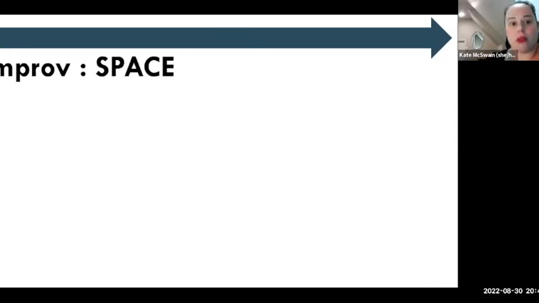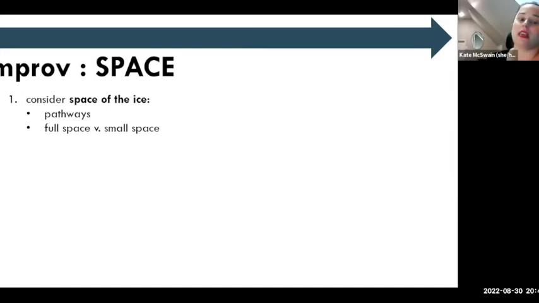Zipping on through improv in space, considering the space of the ice. So a really great improv exercise that we frequently use is pathways. Creating different pathways. Maybe it's a circle or a straight line or a zigzag, talking about the short axis or the long axis, or going towards one focal point and then changing direction to another. Those are all really good improv exercises to help you understand pathways. Limiting your space on the ice. Maybe your improv only stays inside of the circle. Maybe it has to use the full ice. How does that change the choices that you make when you do that?